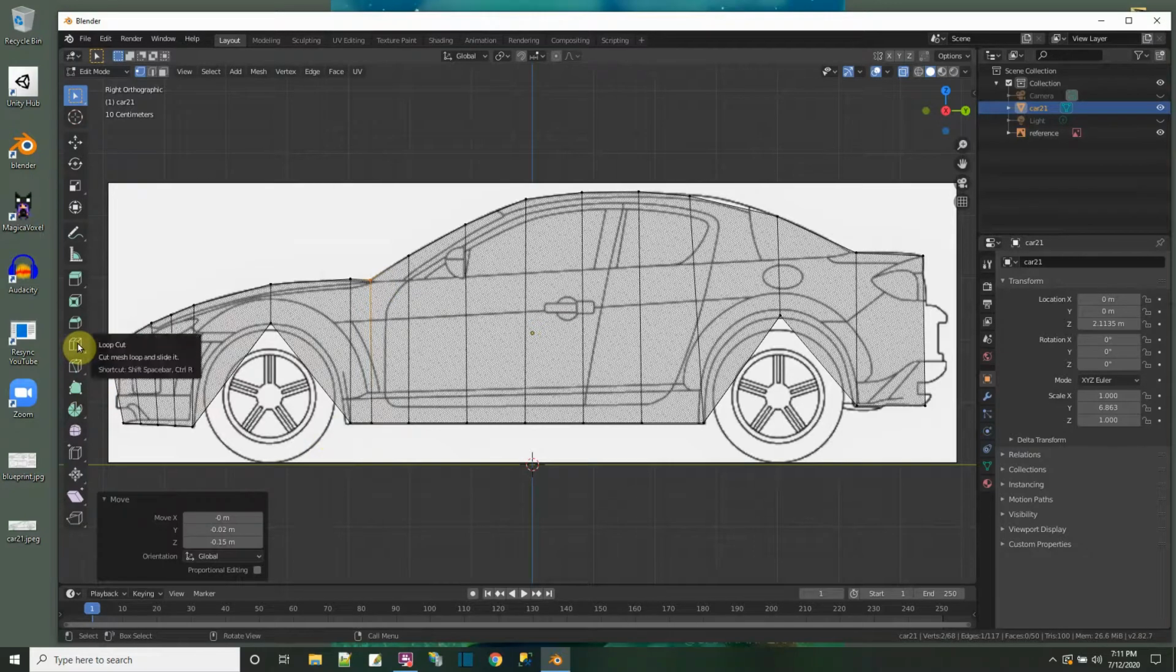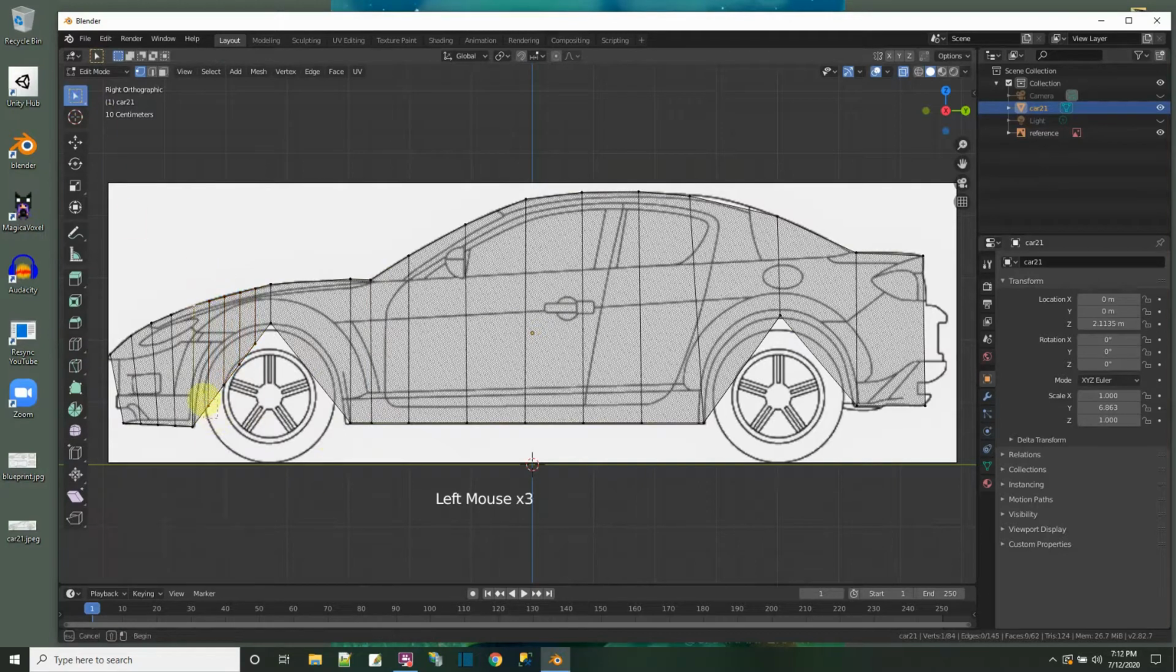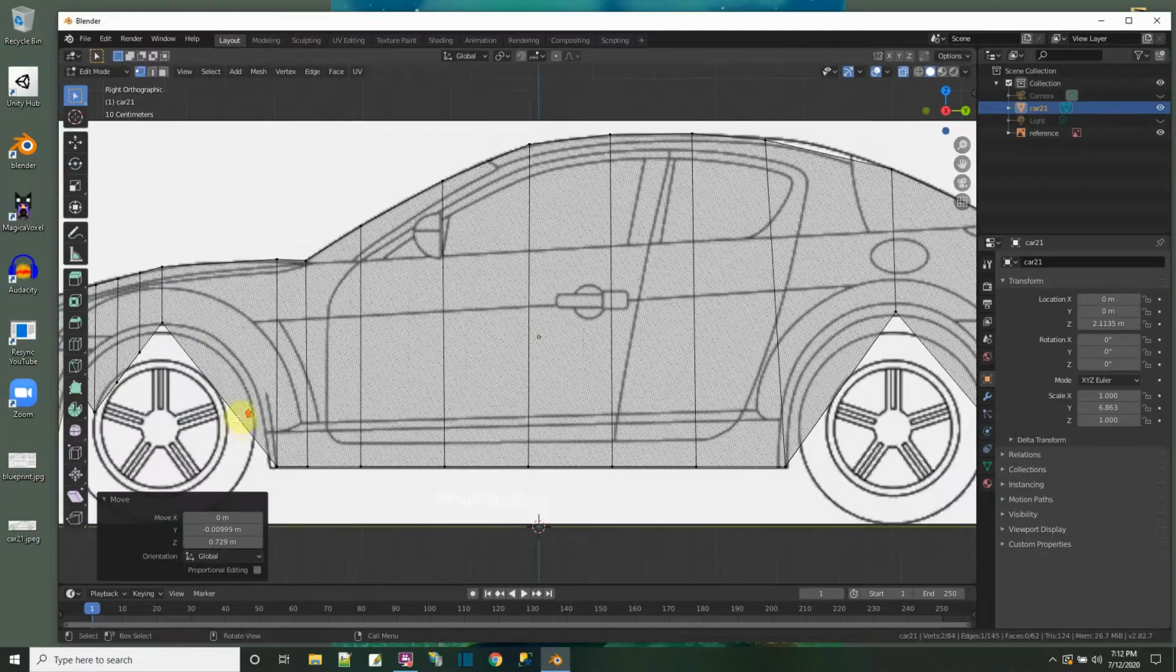Now for the wheels, it's basically the same idea. I'm going to add some more cuts here, right there. And I have to add enough so I can get a nice curvature going. So I think I'll add 4. And I'll start with the 4. And then down here at the bottom, select and G, and just try to move it in line here.